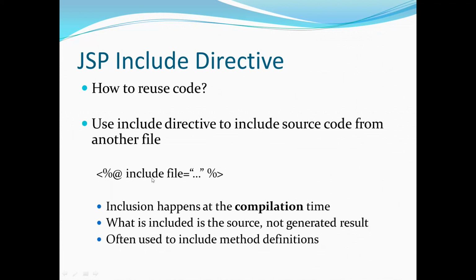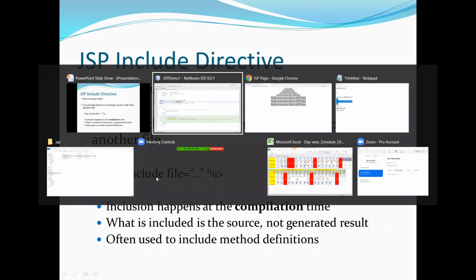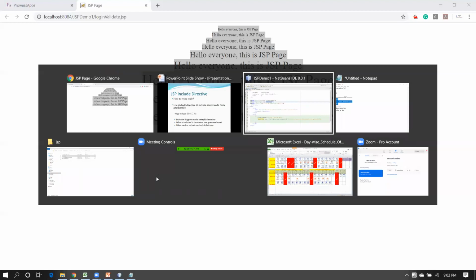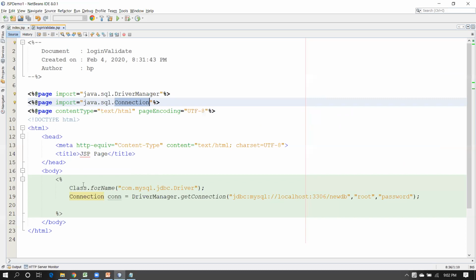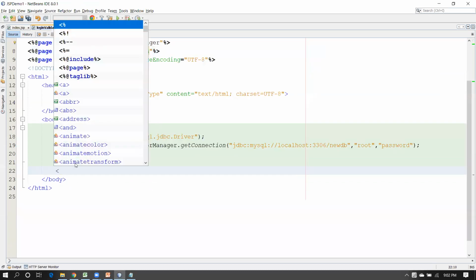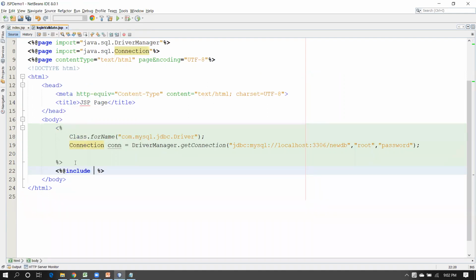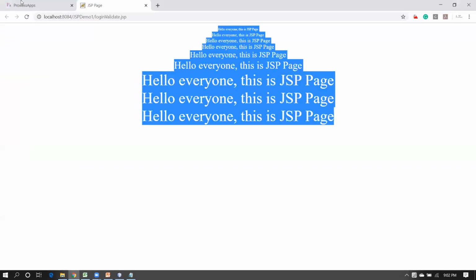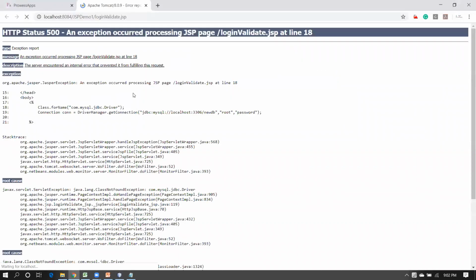So how to include this file in your application? Just look here. Where is NetBeans? This one. If you want to include, then you can write this include and then file, the name I want to include, that is index.jsp. So if I run this, okay.